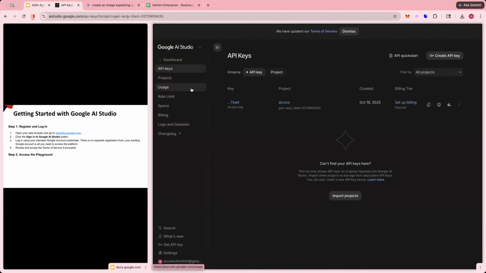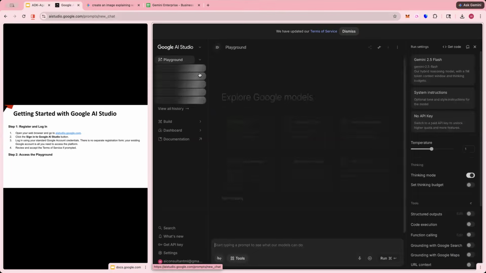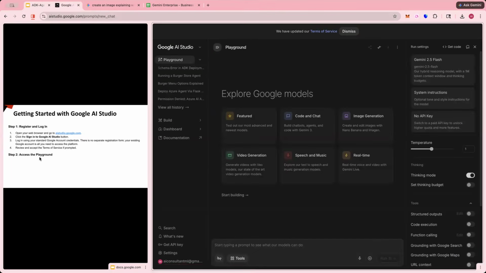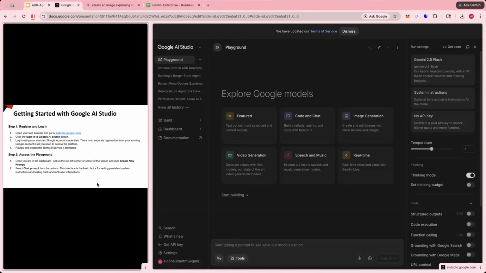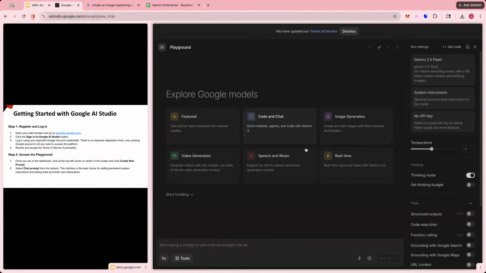All right. Next, you are going to go to the dashboard. This is your playground, so access the playground. Here is the playground. Next, once you are on the dashboard, click on create a new prompt. I'm going to show you how to do that. Select chat prompt. In the playground, you have options, so make sure that you are in the playground. You can hide the side panel so that you have a little bit more space.